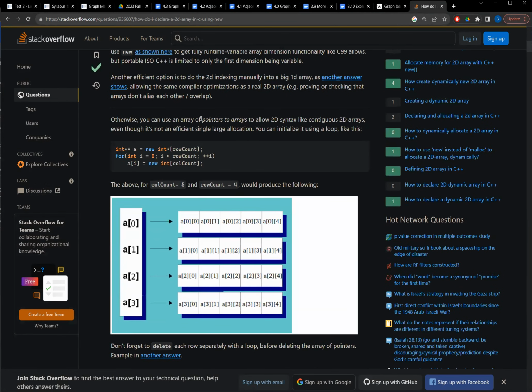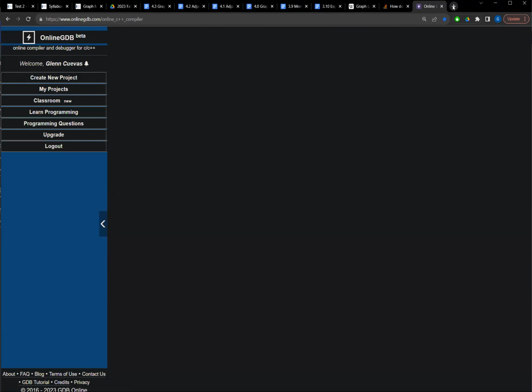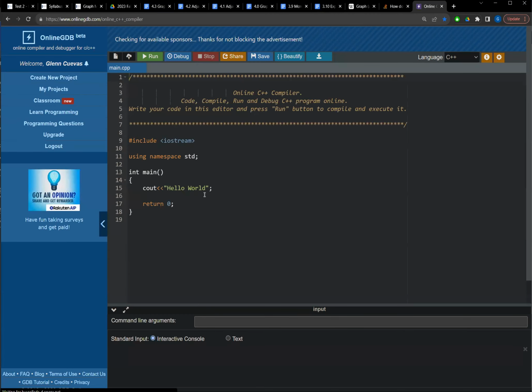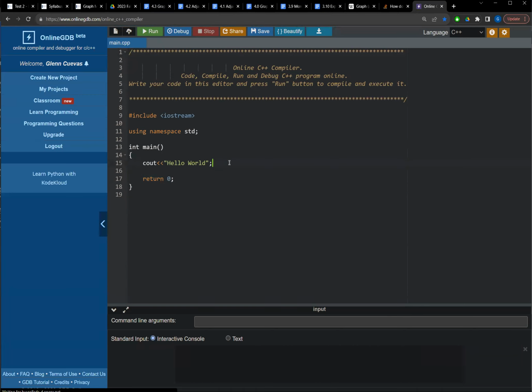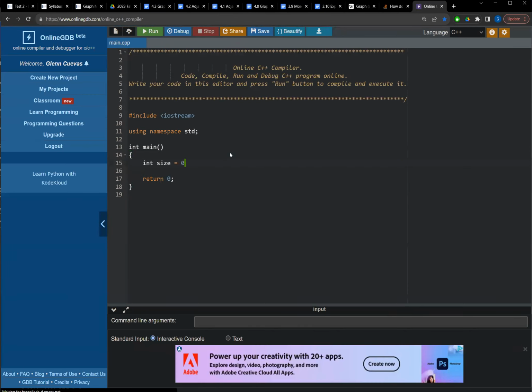The lovely star star. I don't know if you remember star star from your C++ or C class. It's a pointer to a pointer. So it's an array of pointers where each element is in turn an array. All right, so let's demonstrate.